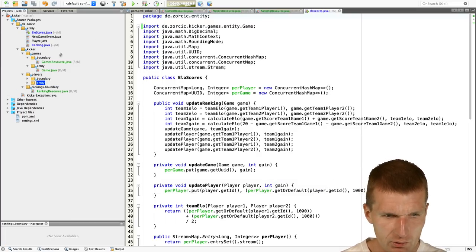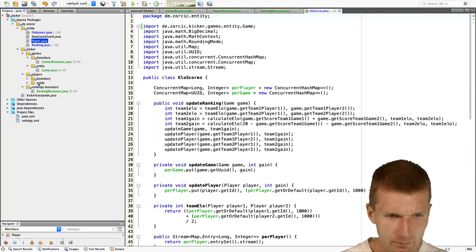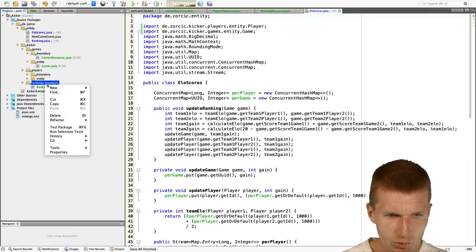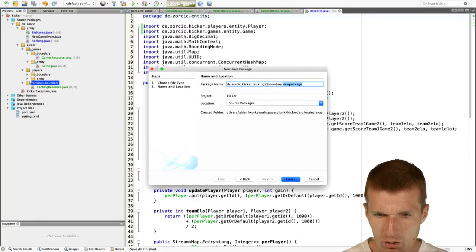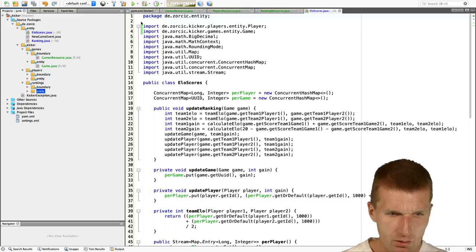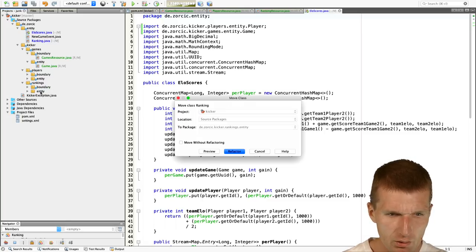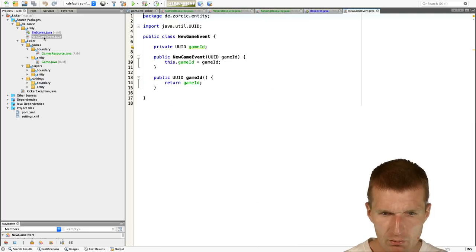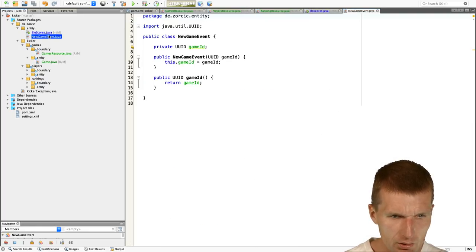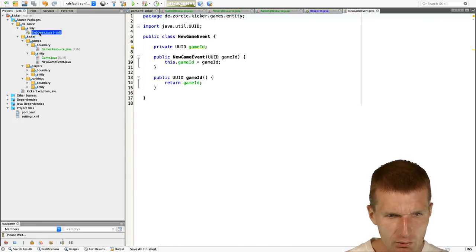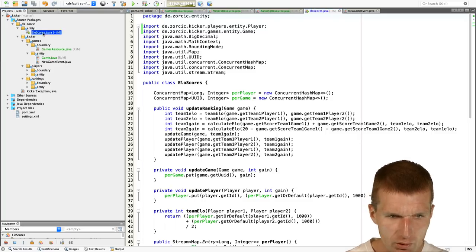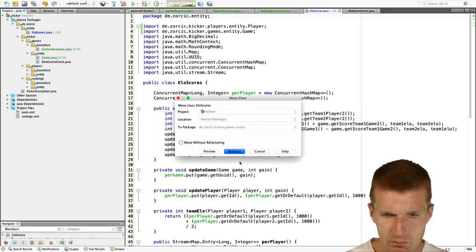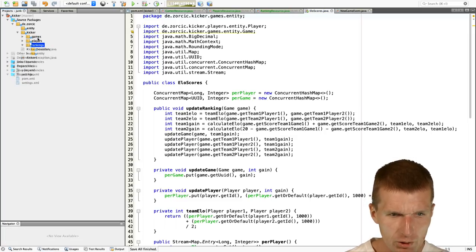Entity, so this would be like this, and the entity would be player. And then we would get another Java package, entity ranking. And the new game event looks good, would be in a new game in games, even the entity could be, and ELO scores, how to tell what ELO scores are. Let's see, scores is somehow game related, so we can just refactor that. So now it looks really good. So we have kicker, games, players, rankings, so three concepts. Beautiful.